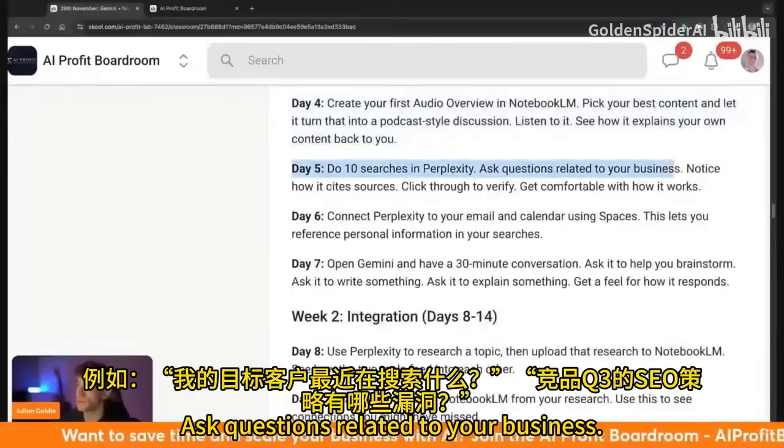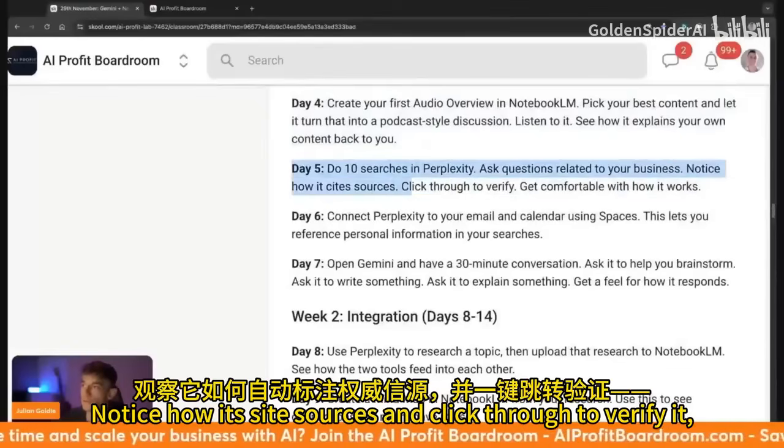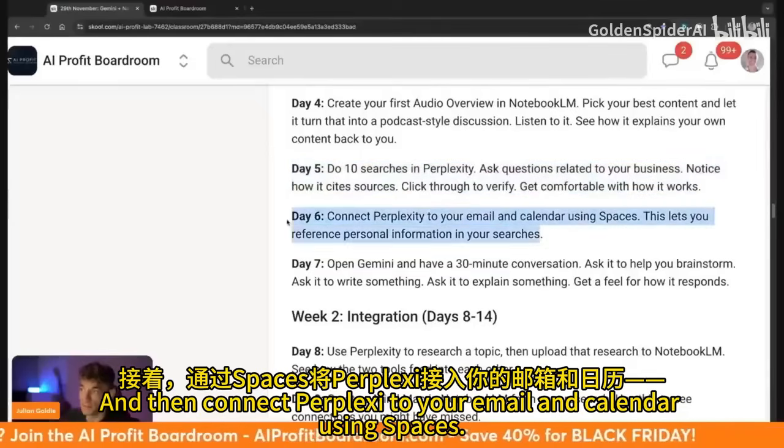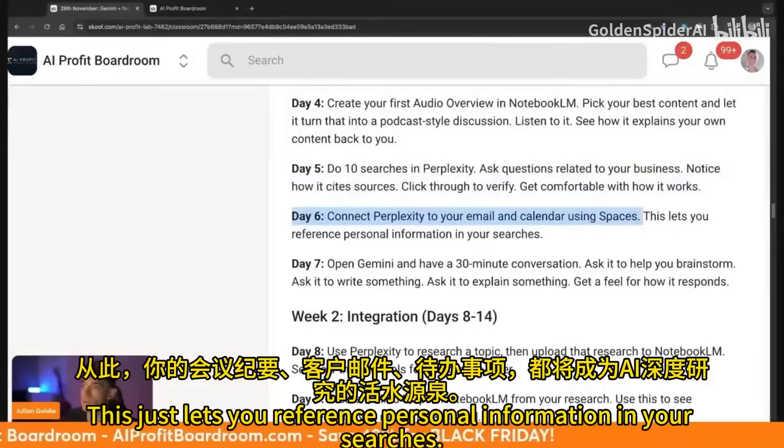Day 5, do 10 searches in Perplexity. Ask questions related to your business. Notice how it cites all sources and click through to verify it, right? Just get comfortable with how it works. And then connect Perplexity to your email and calendar using Spaces. This just lets you reference personal information in your searches.